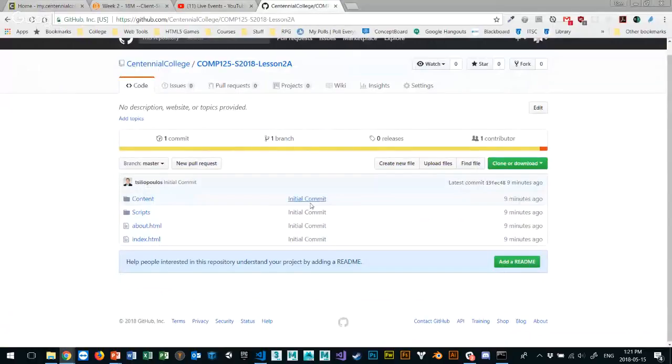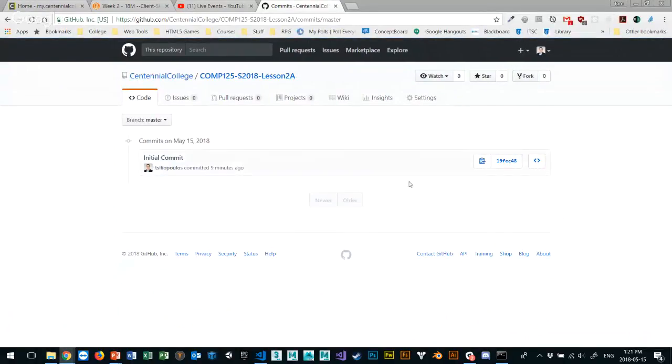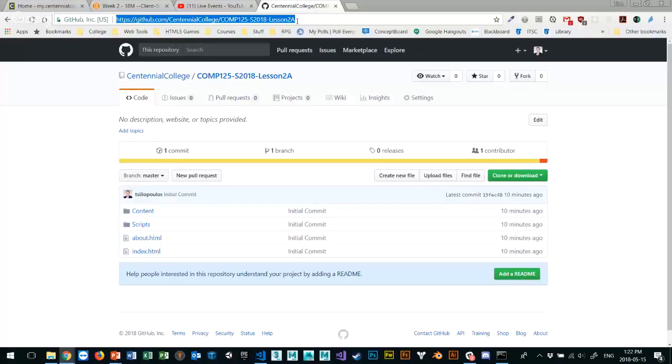You can see that I also have one commit. If I click onto that commit, there's actually a link. You can see that the hash is right here, 19FEC48, and actually it's much longer than this, right? But I wanted you to see it one more time. And for people who were here last week, some people need that too.